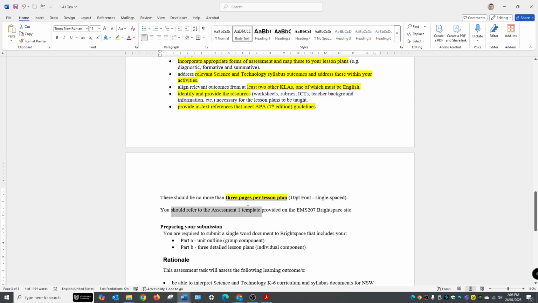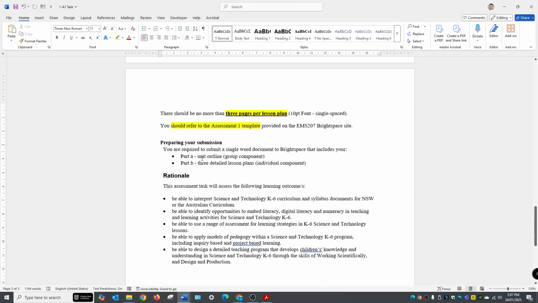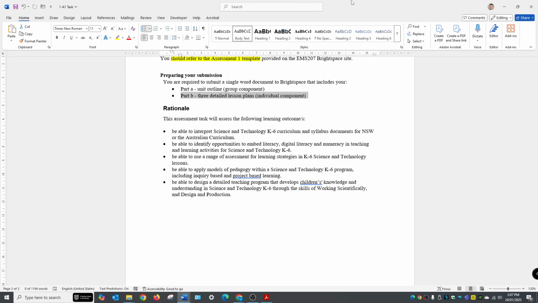You should refer to the template. I keep referring to this just in case anyone knows, but of course you'll be providing in the submission both the unit outline, the group component, so we'll see 3 or 4 copies of that, identical copies hopefully, and then 3 detailed lesson plans. So you only provide your own lesson plans. You do not need to provide everyone else's, just your own. Okay, so that's the task itself.